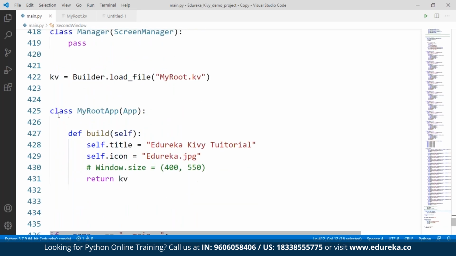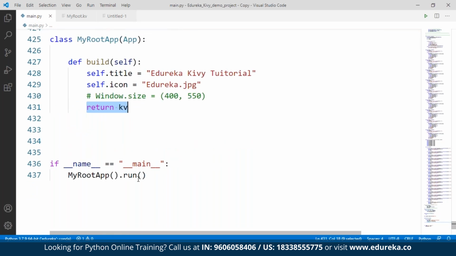So coming down to our main class, we have this build method. We can add the title to our application window using the self.title attribute. And then we can also add an icon to our application using the self.icon attribute. This function would return a widget. And in order to run our entire application, we would be using myRootApp.run.